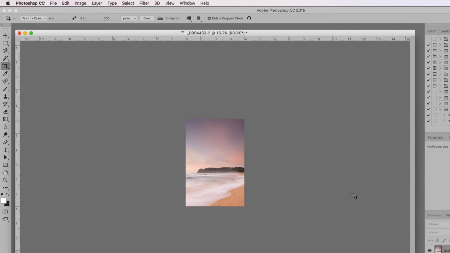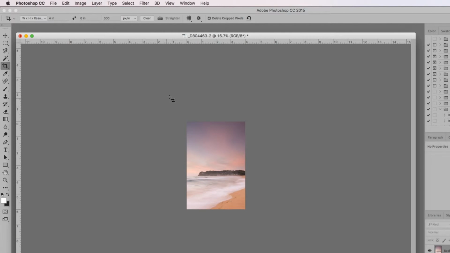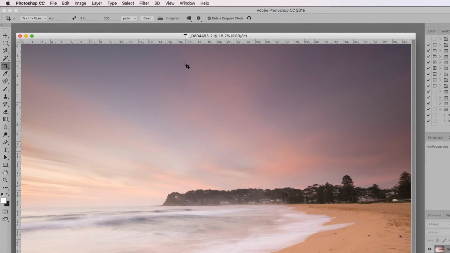So this is a great place to crop for printing and getting everything ready. This is how I prepare my files for printing. I crop and resize and so on within Photoshop. But again, we're going to go back to our original.